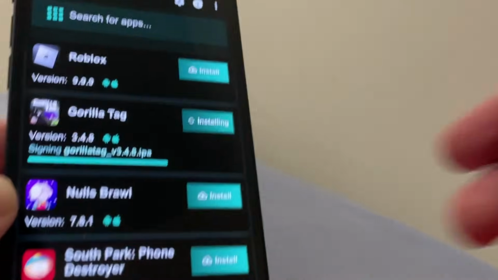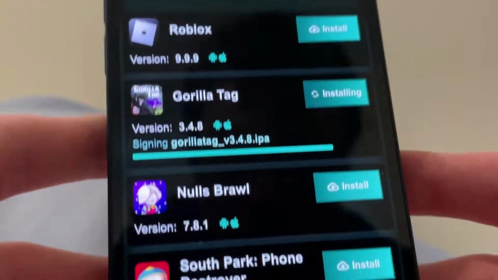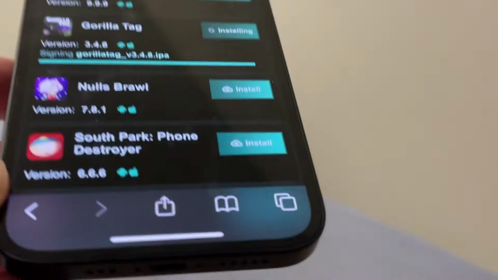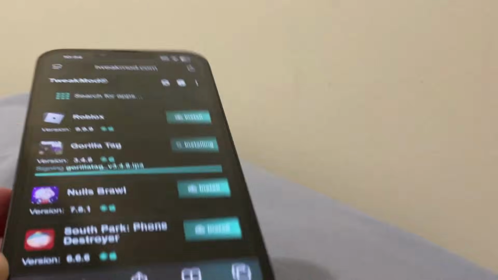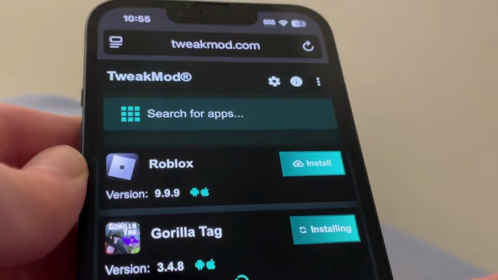So let's just give it a second here, as you can see, guys, for it to download. So yeah, it shouldn't take that long. So if you guys play Gorilla Tag at all, you know it's not really a mobile game, but with this tutorial you can actually get it. So I'm going to show you guys how to do it.